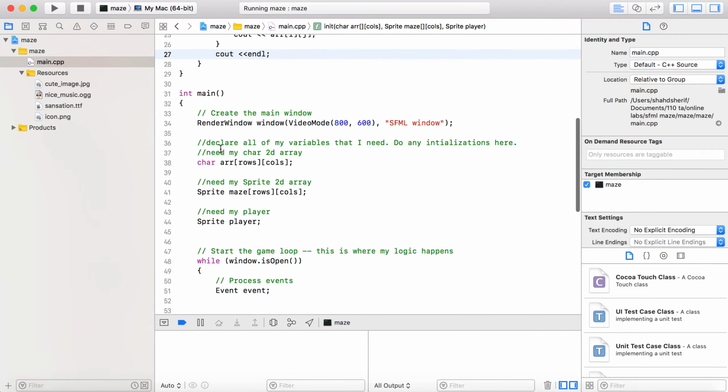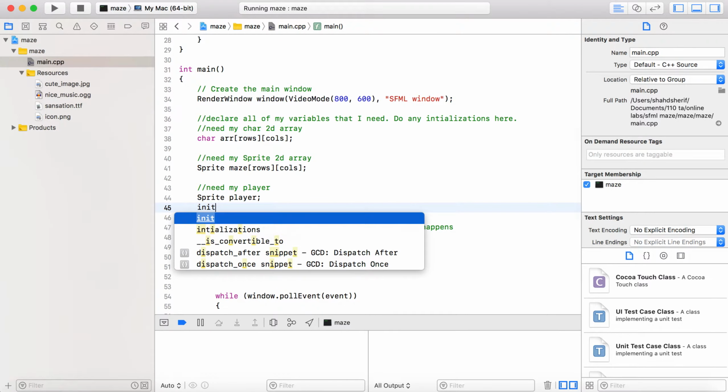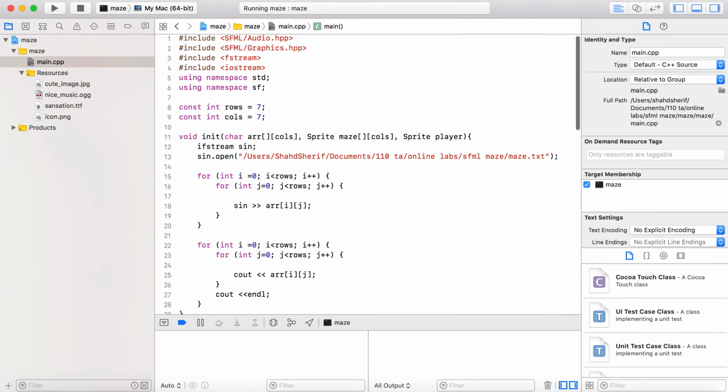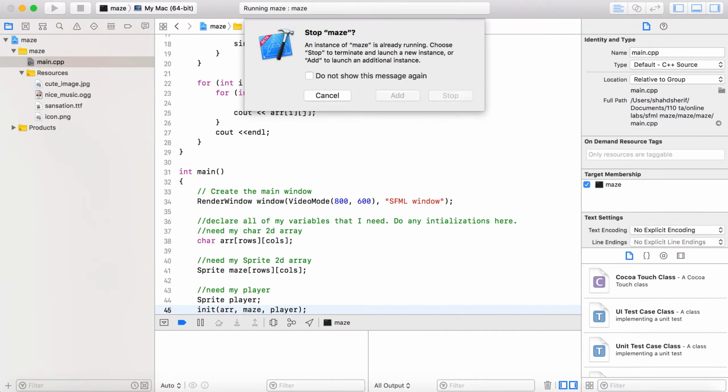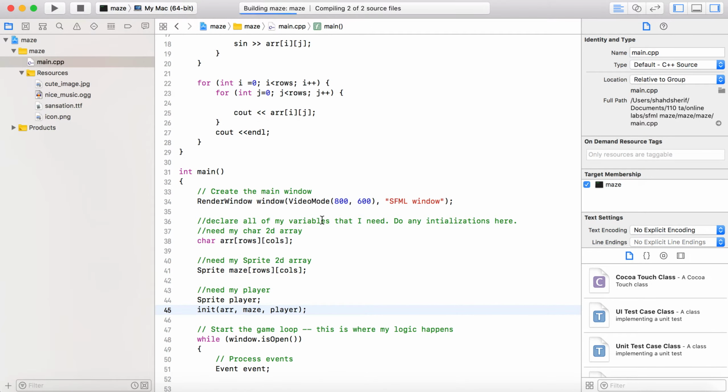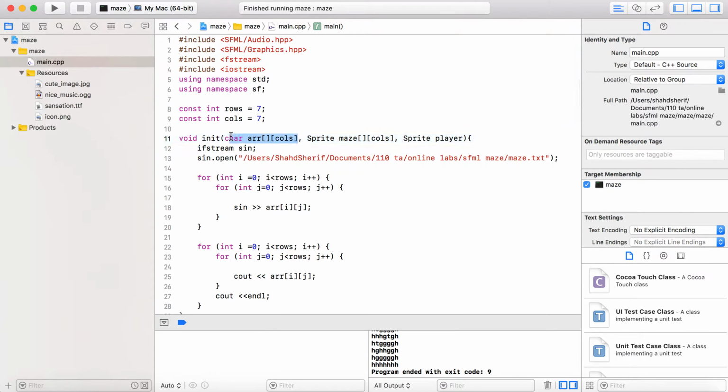Oh, we didn't call the function. Okay, init, it takes the array, the maze, the player. Let's see. Okay, good, that worked. That means the reading function is correct. So now we've done our first thing, which is filling in the array itself.